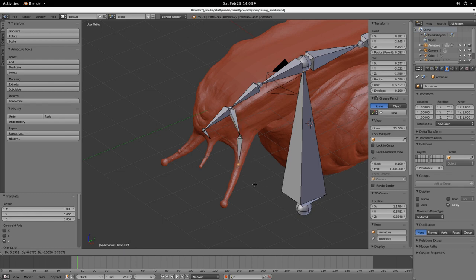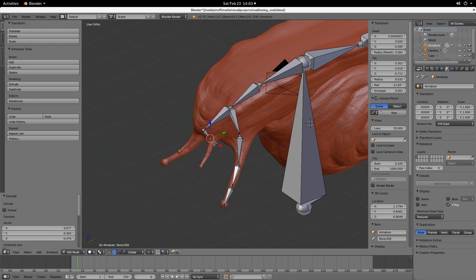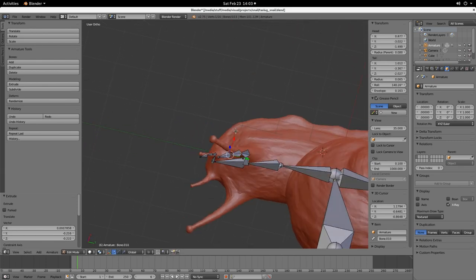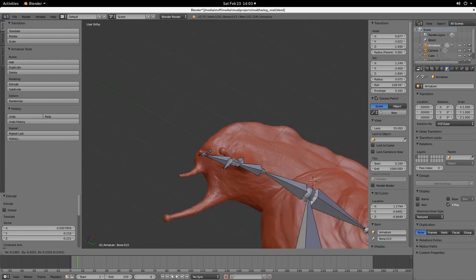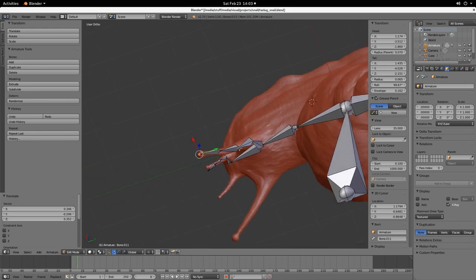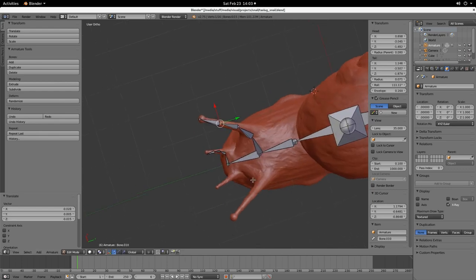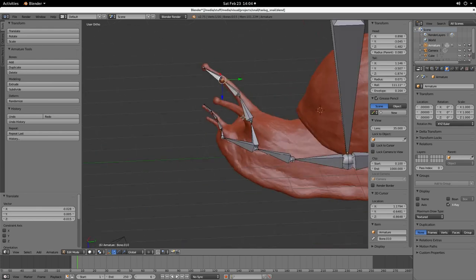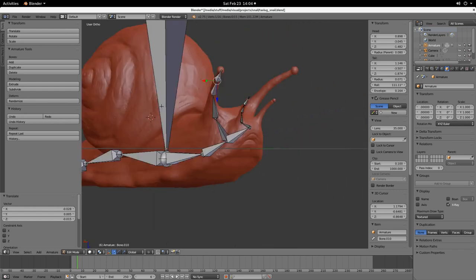Alright, and now because the eyes aren't really aligned to any axis, we just kind of got to extrude. Keep pressing R by accident. Just going to kind of eyeball that. You'll have to adjust it. It's cool. And this gives us, like, each bone becomes a point of articulation. So we can bend the eye around in interesting ways.